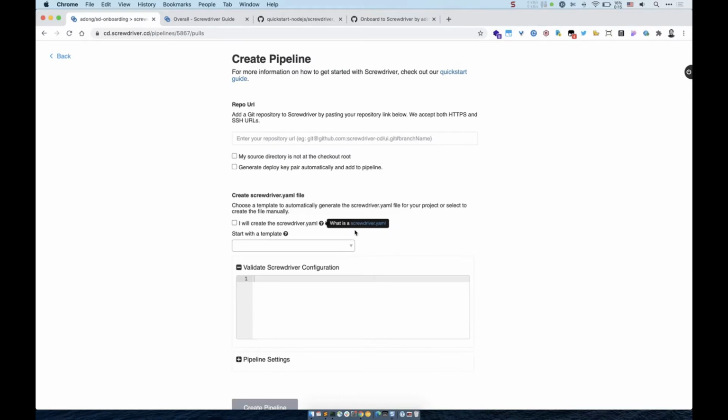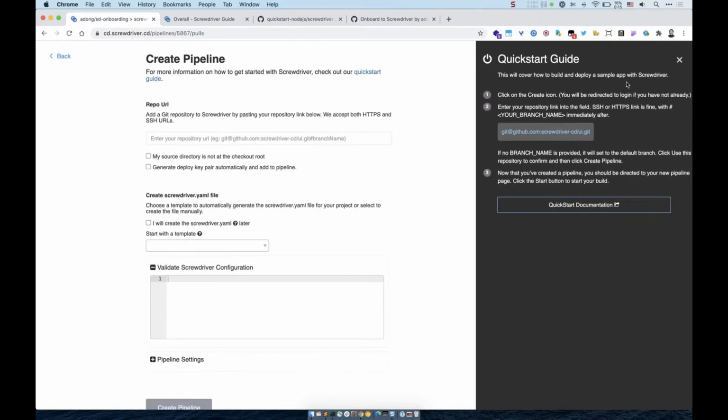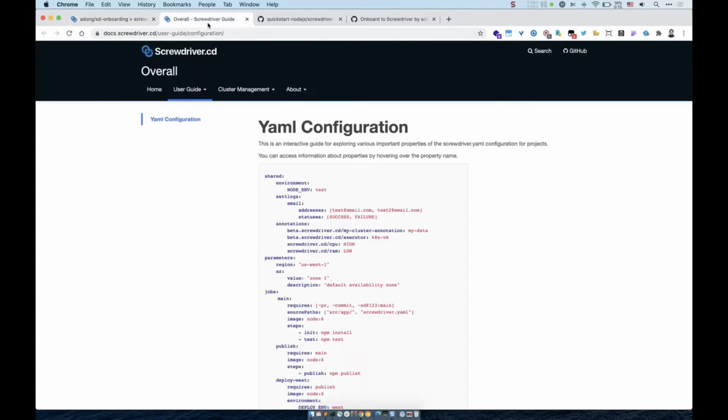here, what's Screwdriver, when you hover over when creating a pipeline. And we also have this quick start guide we developed to help you. But nevertheless, it will land you on this page. We'll have a detailed YAML configuration. And now let's merge it.